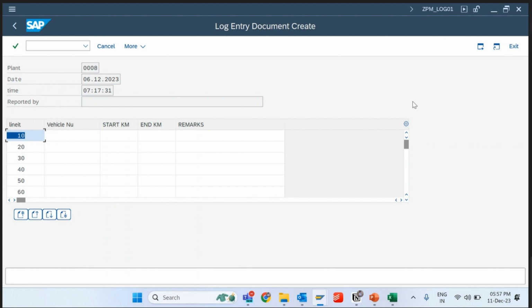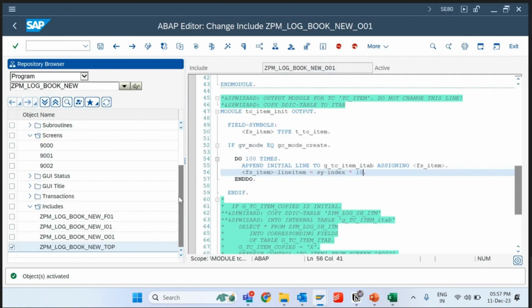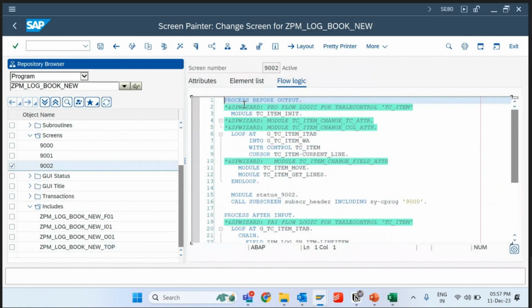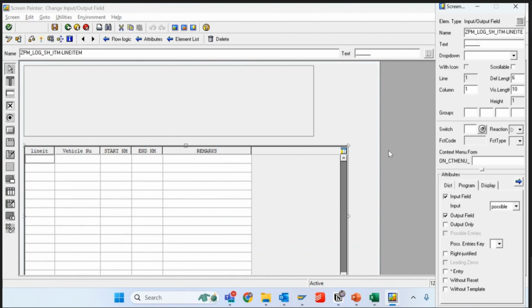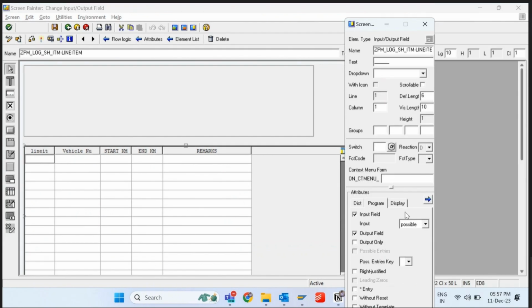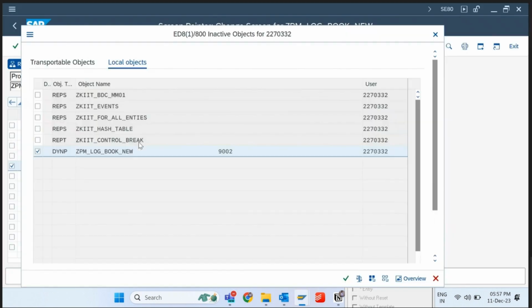Okay. So now as we are deriving this, I don't want the user to change it. So we'll make it read only. How to make it read only? Again, I'll go to the layout. Select this, double click here. It will open, and here I can uncheck input field. Okay. Then it will become read only.